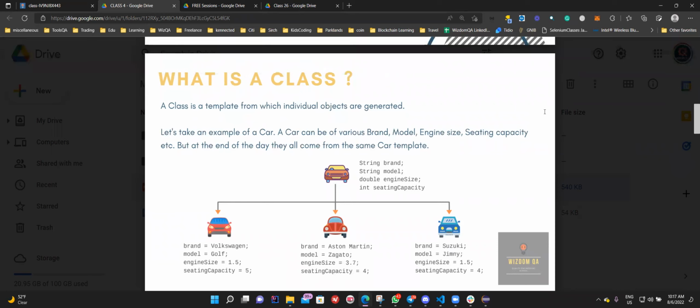Class is a template. That's the first thing that you have to understand. Or I should say, a class can be used as a template. What is a template? A template is nothing but a representation of a real world object.